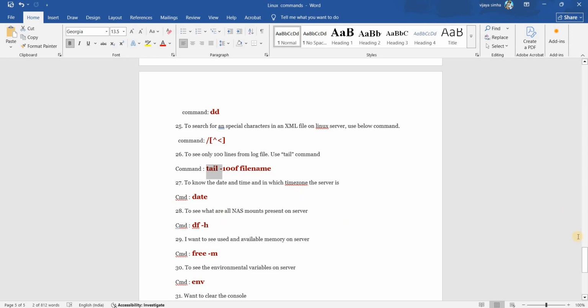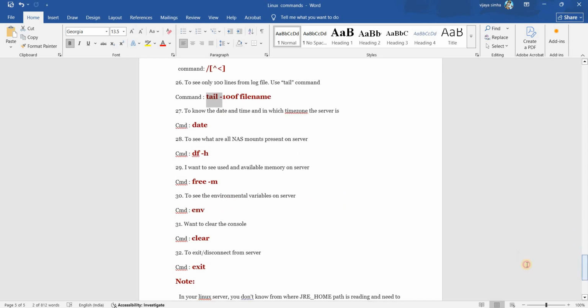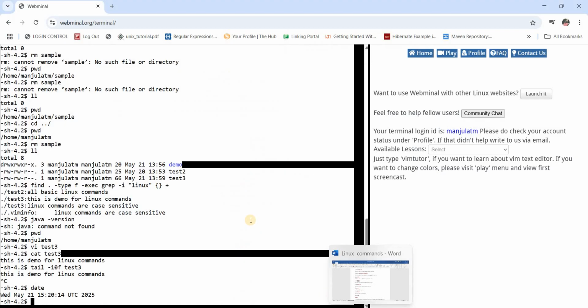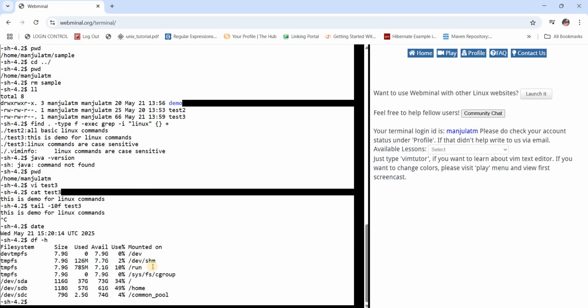Okay. I want to see all the NAS mounts present on the server. What all the NAS mounts are present on the server. So for that you can use this command df -h. See, these are all the NAS mounts we have: /homes, /common pool, /run, /dev, and it will show what's the usage of that file also.